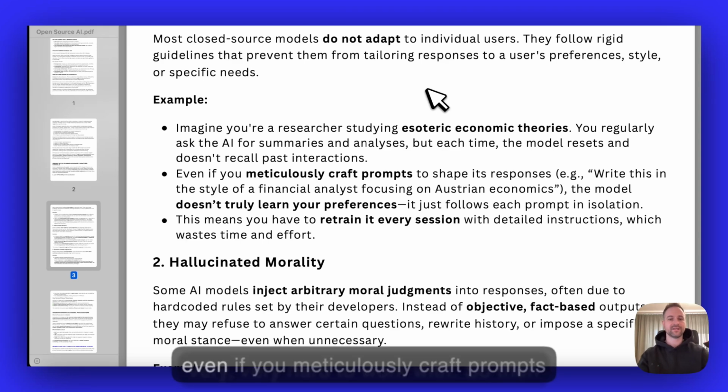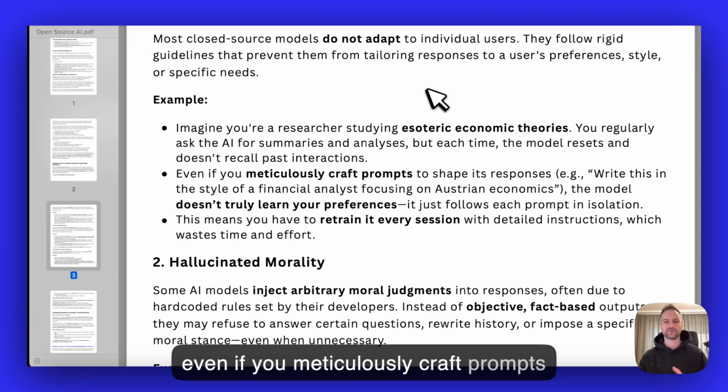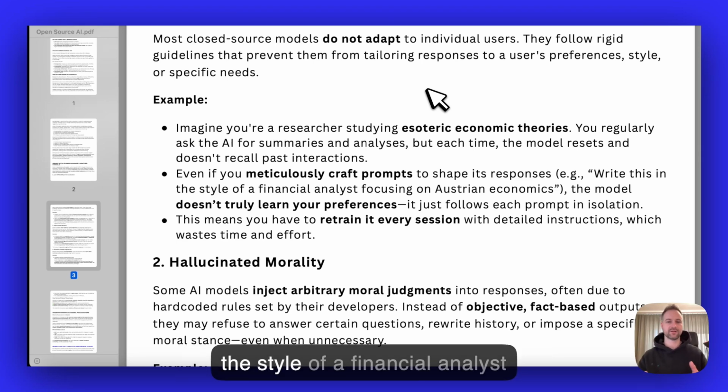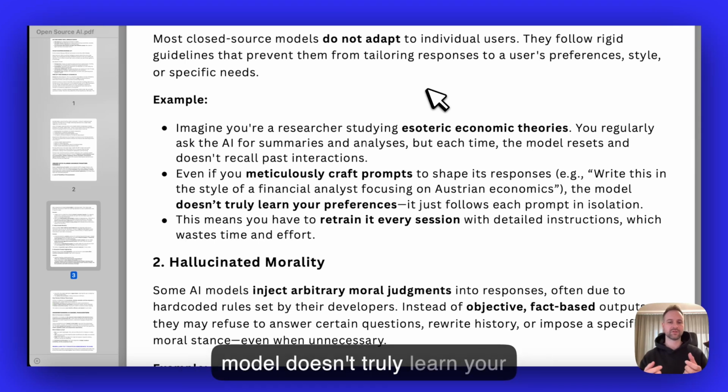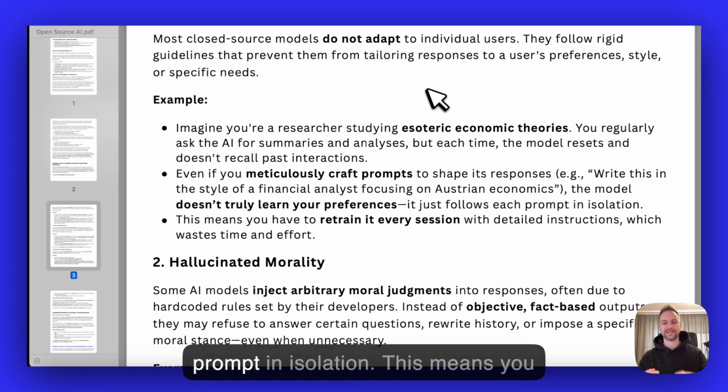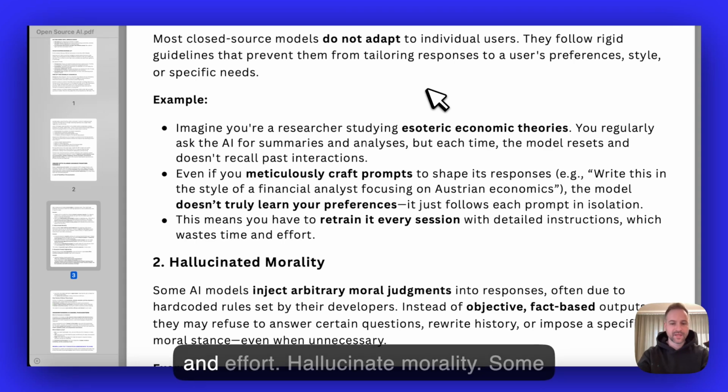Even if you meticulously craft prompts to shape its responses, like "write this in the style of a financial analyst focusing on Austrian economics," the model doesn't truly learn your preferences. It just follows each prompt in isolation. This means you have to retrain it every session with detailed instructions, which wastes time and effort.